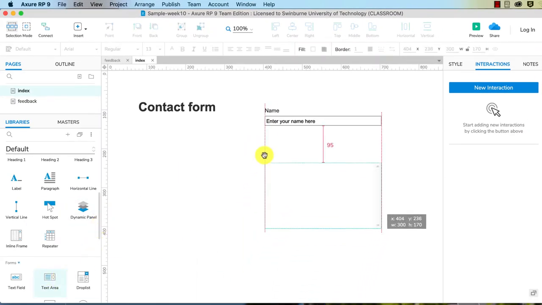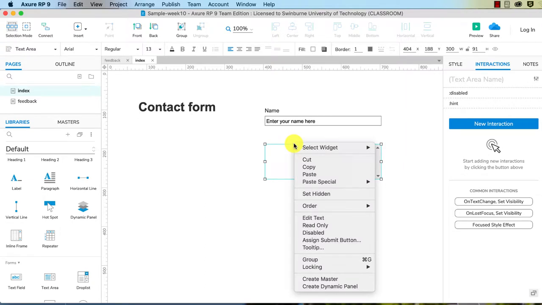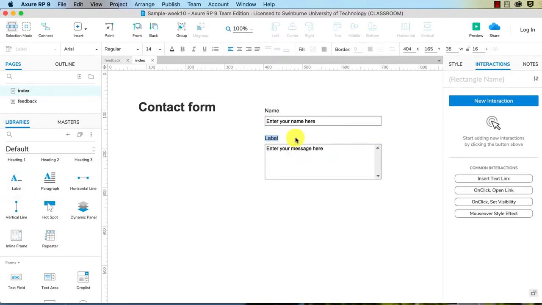Next we have a text area, and you can resize that as you need. There's not really many options open to this, because a text area is a text area. You can't change its input type. So what I can do though is double click, edit the text, so enter your message here. Again, I'm going to drag a label across so that everything makes sense on the final form. So I'll just put message.